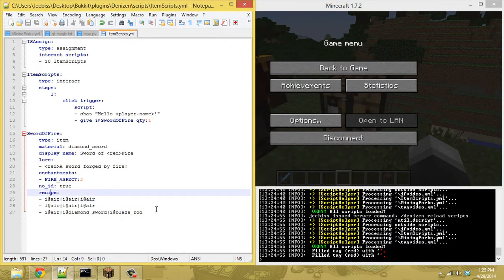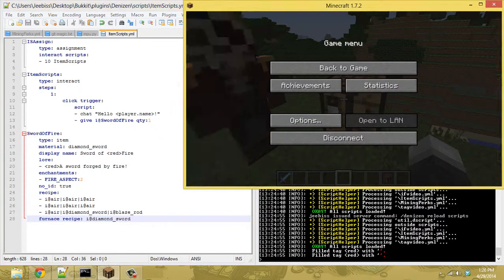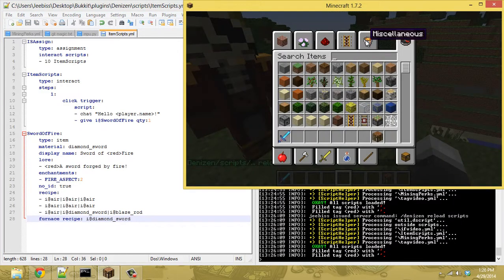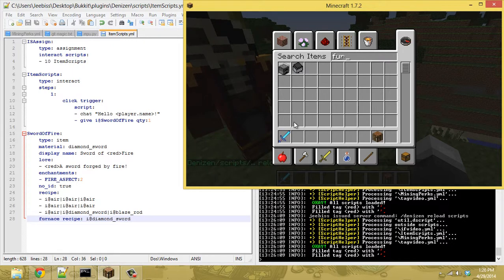On that side, your other option, and if you don't use a recipe node, is to use a furnace recipe. Well, I guess you could have both of them. So we'll do furnace recipe, and I'll spell it correctly this time. So this one only takes one value, and in this case, we'll just put in a diamond sword. So this is kind of cool.